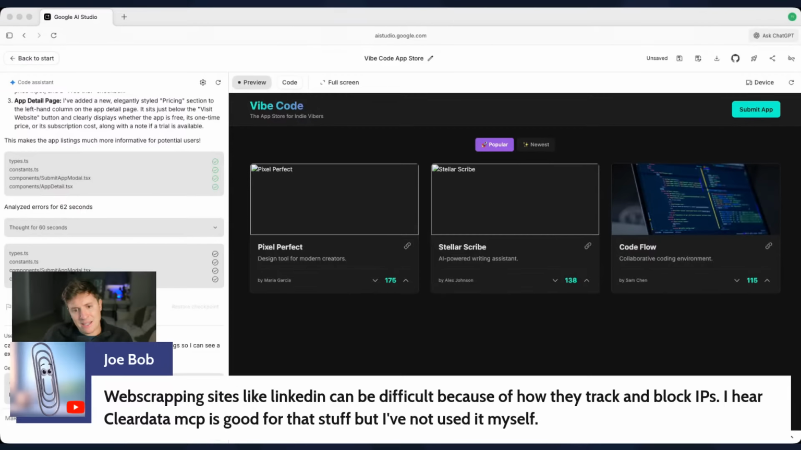Web scraping sites like LinkedIn can be difficult because of how they track and block IPs. I hear ClearData MCP is good for this stuff, but I've not used it myself. Yeah, I haven't done too much scraping stuff. I'm not a scraper. I don't need to scrape stuff. I like building stuff, not scraping stuff.